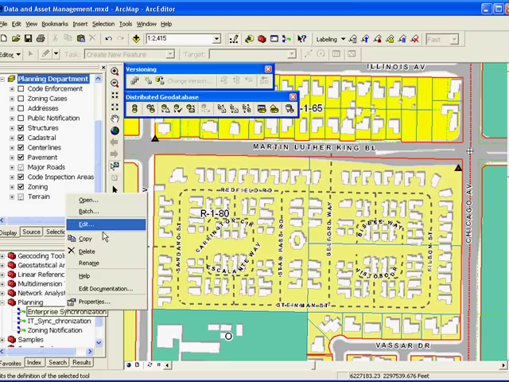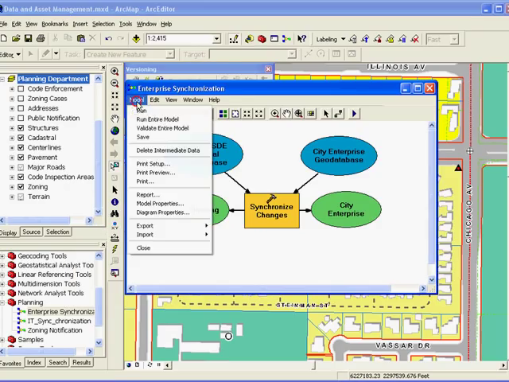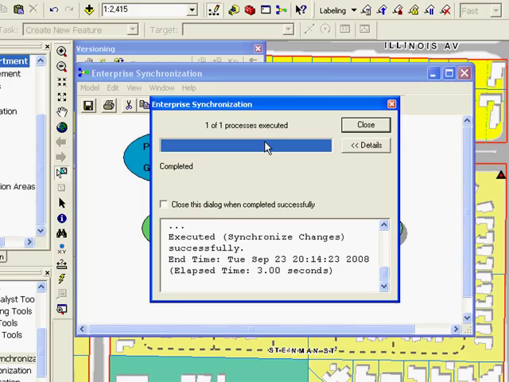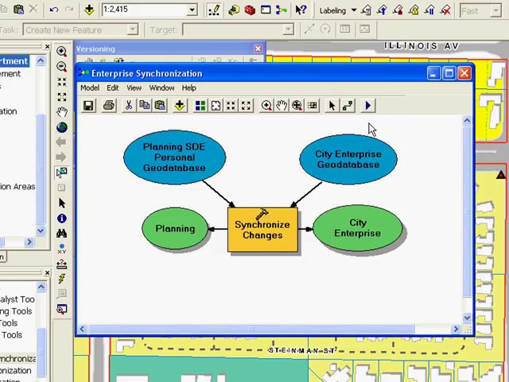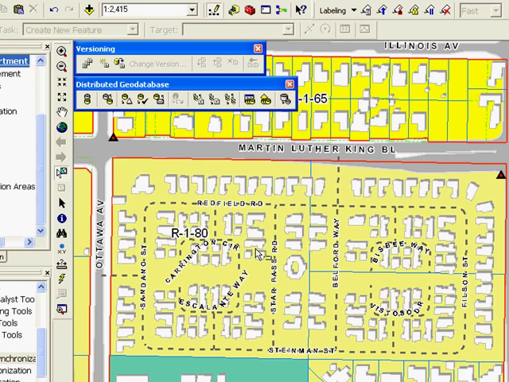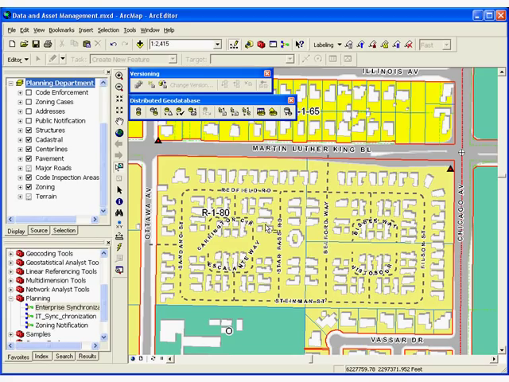I can execute a model, including the synchronize changes, and in our case, the planning changes have been synchronized to the data warehouse in the enterprise system. At this point, the enterprise data warehouse has now been synchronized with the updates from both the Planning and Public Works geodatabases. With ArcGIS 9.3, the replication model has been extended to include one-way replication to a file geodatabase.